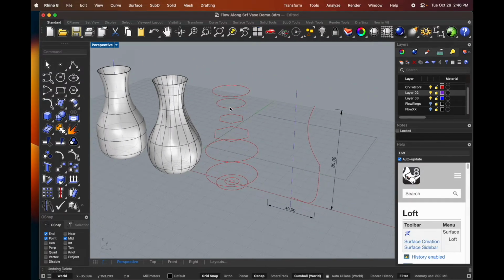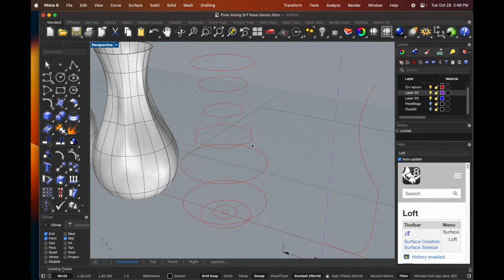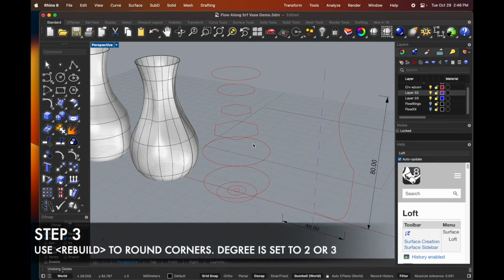I've put a couple more in place just to show you what to avoid, and specifically that's sharp corners on your curves that can then create surfaces that are not ideal. I'll go through and create these surfaces, and I'll show you where the problem lies.